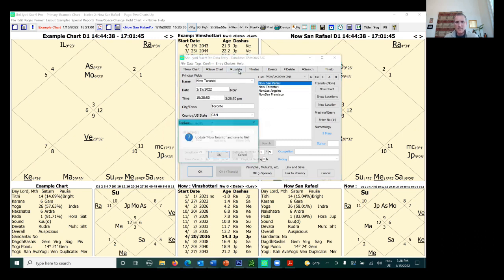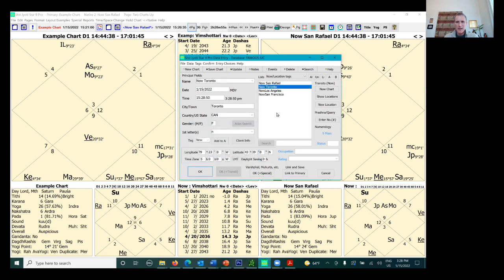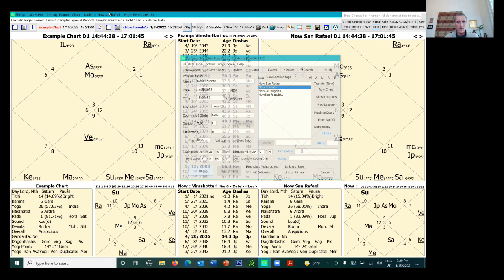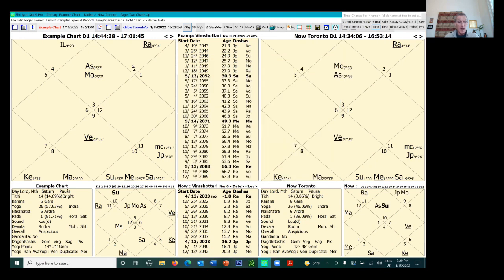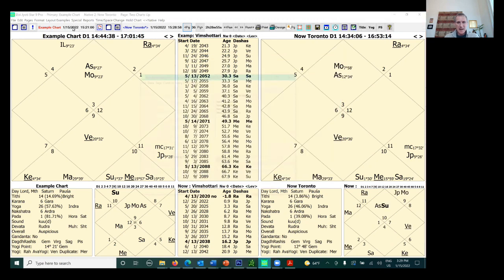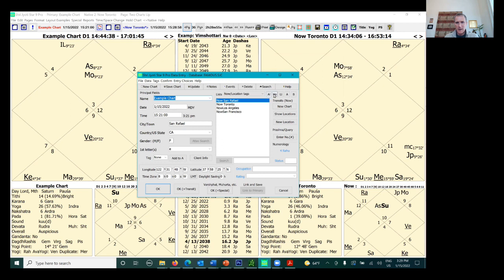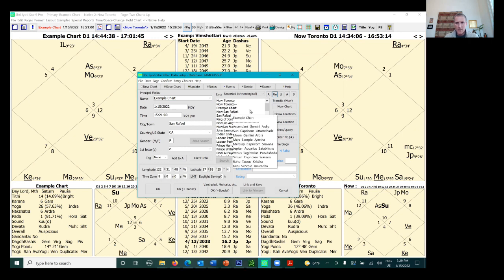I'm going to click update. Okay, and now I have now Toronto. Now when I click OK, it will bring up Toronto. Anytime that I am looking and I go in, let me go back to unsorted. Yeah, see, it was saving them over here on this side. But let's go back to, I don't know, let's just pick another chart, John Lennon maybe.